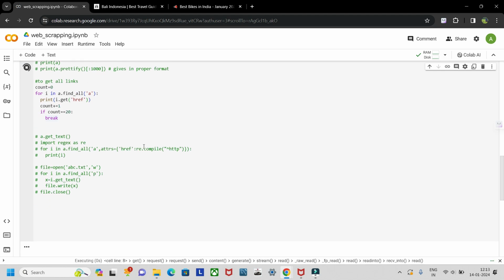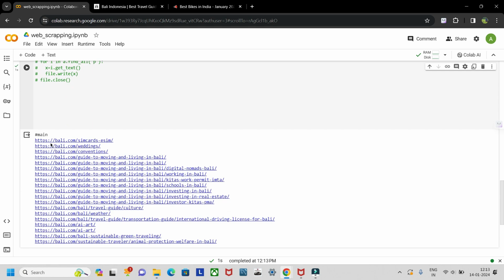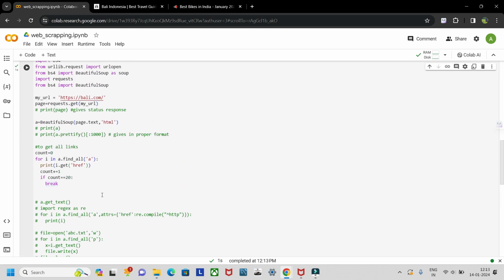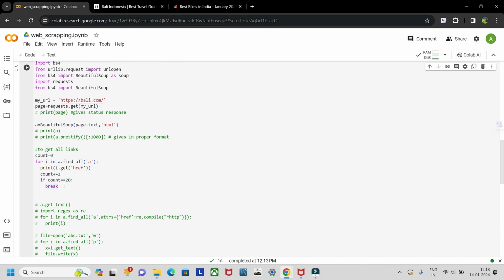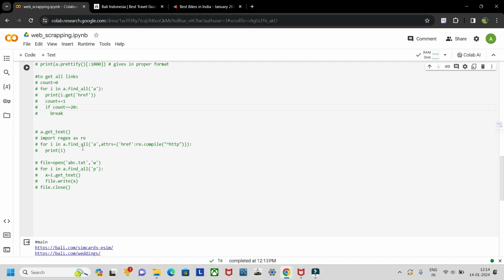Okay, so once I hit enter, you can see that everything that is starting with https you are getting from that website. So this is how you can get the links. Next is, I am doing the same thing using regex.